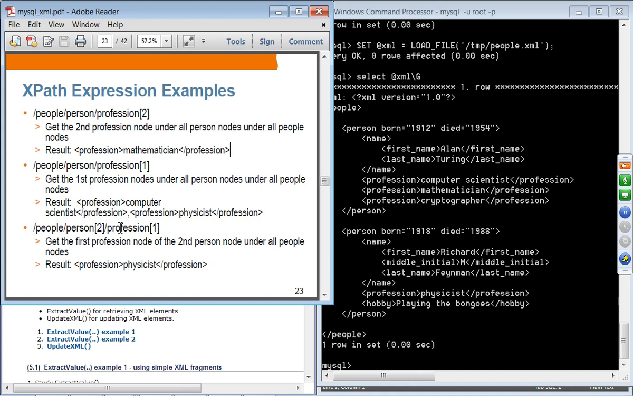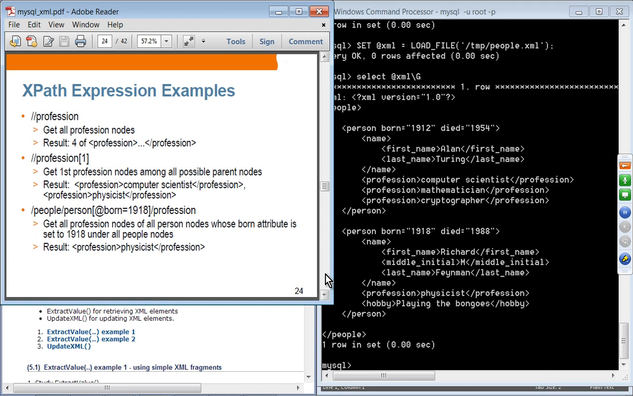Okay, so we should actually see these two professions, because there are two persons, and each person has a first profession. And this one is the second profession of the second person, so we should see just this. Okay. All right, so pretty straightforward XPath notation.